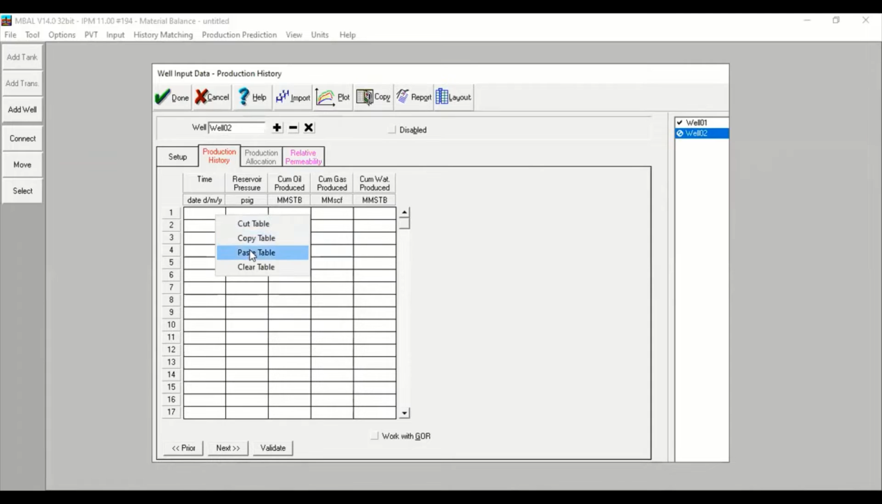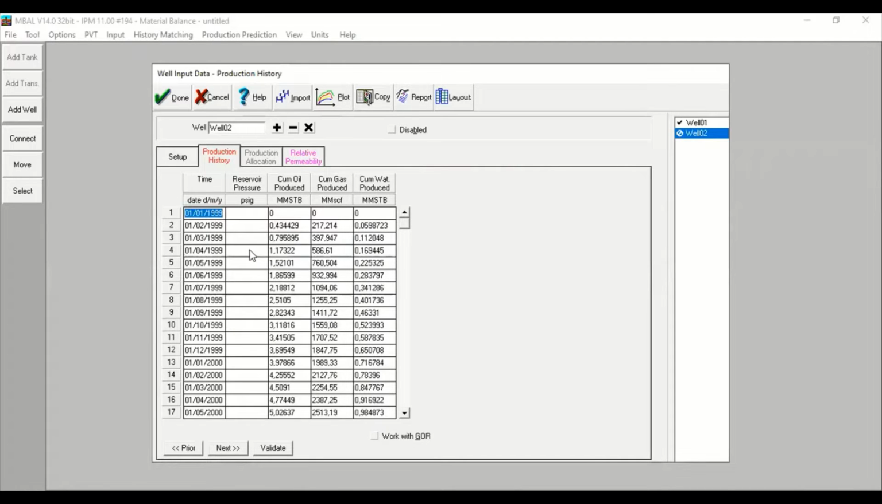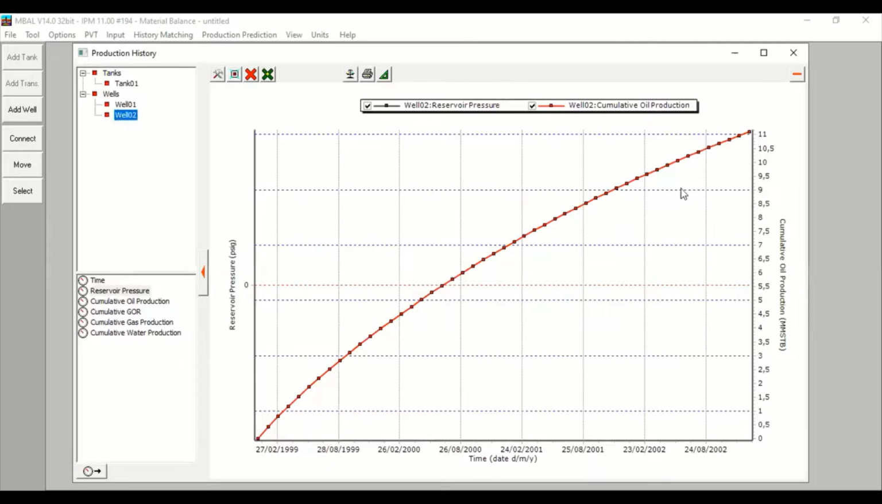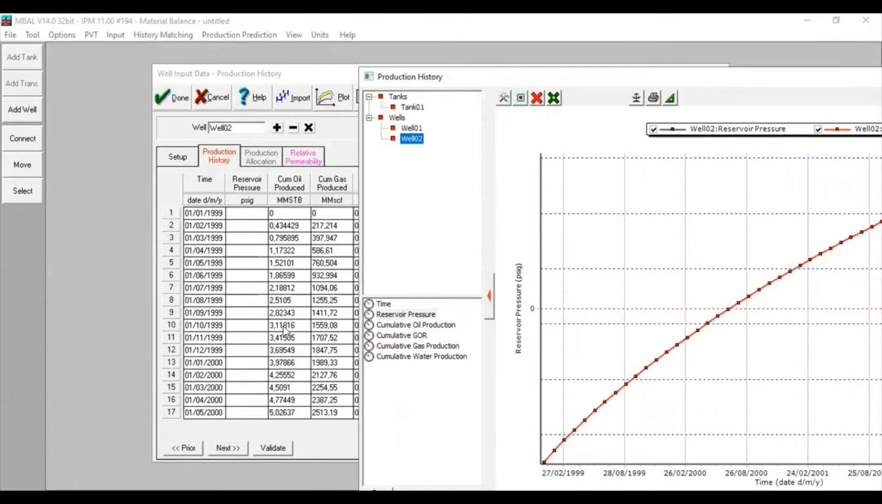Right click, paste table. So this is the prepared production history data for well 2. This well produced from 1999, and we have the production history through, again, December 2002. And again, you can plot. I have the cumulative oil production data for the second well, and I don't have reservoir pressure for this well also.